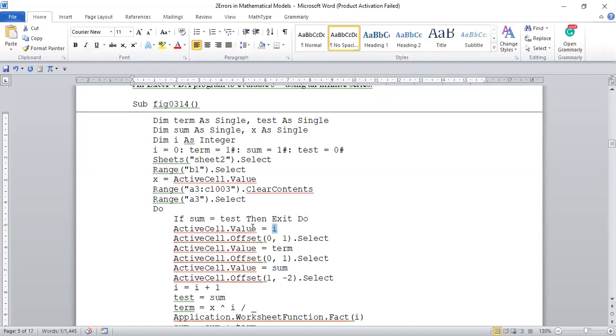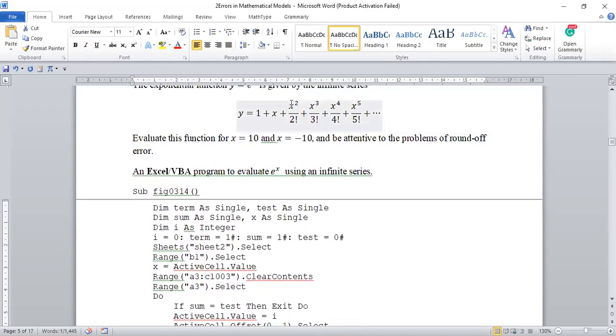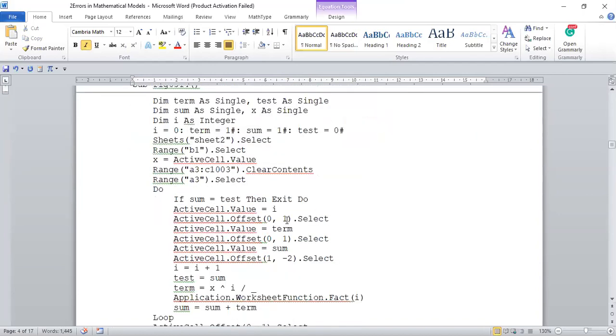So I is the current term. Then offset by one column, so go to the next column and put in the term. Remember, term will just evaluate: if I is 0, term is 1. If I is 1, term is X. If I is 2, term is the highlighted equation. If I is 3, term is the highlighted equation. So you put in the term, you evaluate the term here, then you go to the next column.